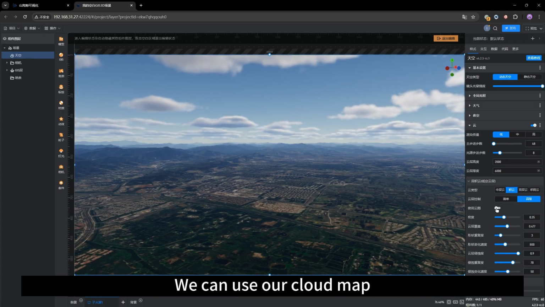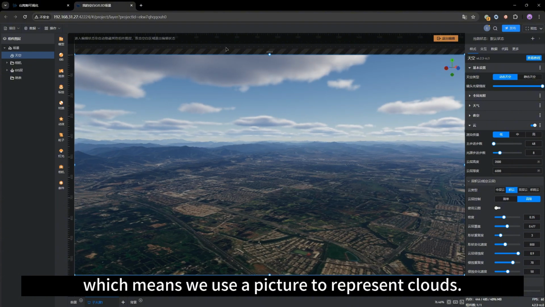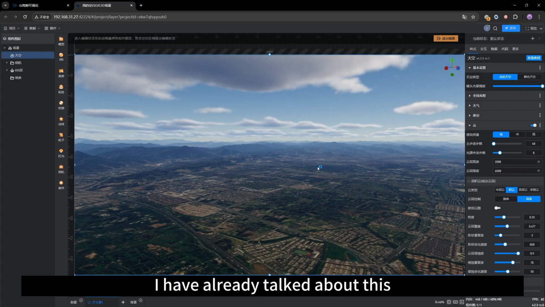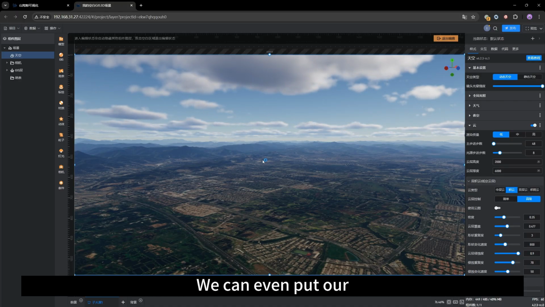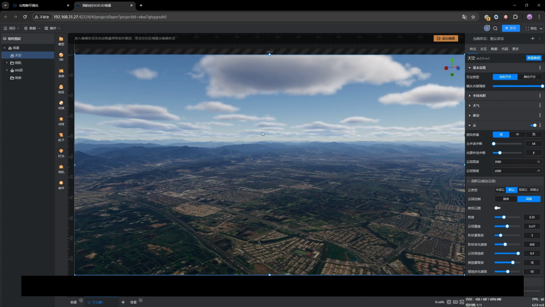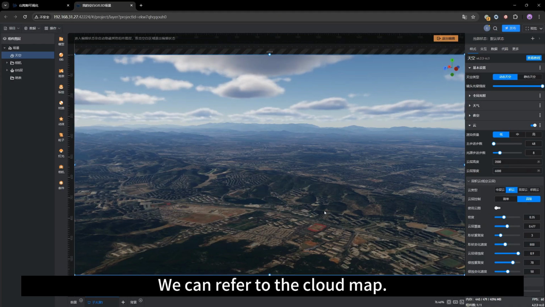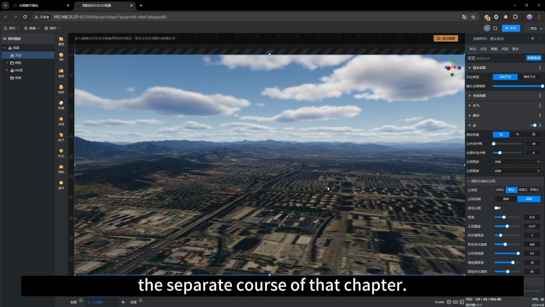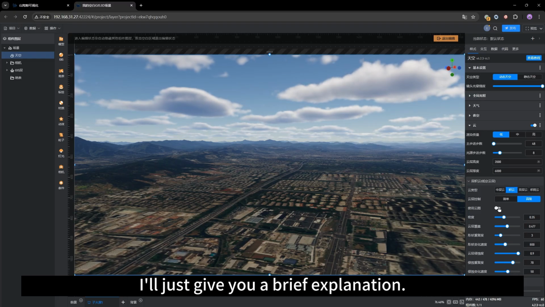As the name suggests, it means we use a picture to represent clouds. I've already explained this to you. We can even put our logo in our cloud map. We can refer to the separate course of that chapter. I won't demonstrate it to you here. I'll just give you a brief explanation.